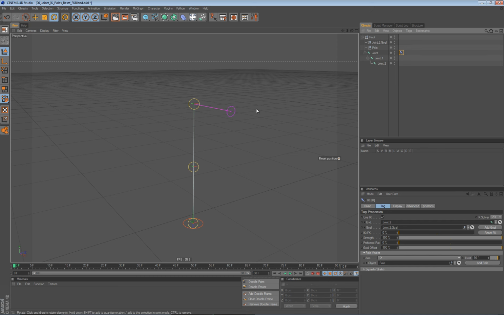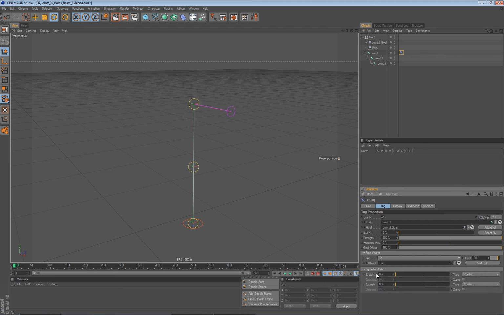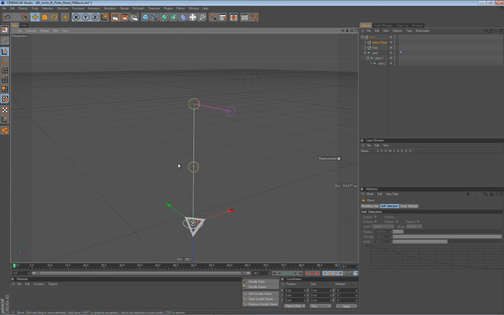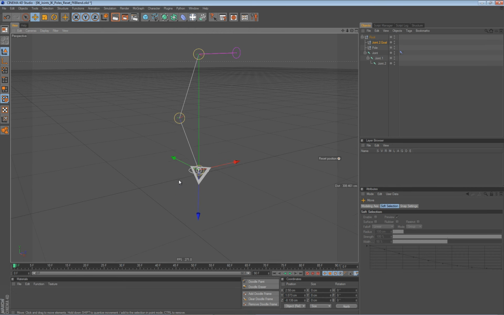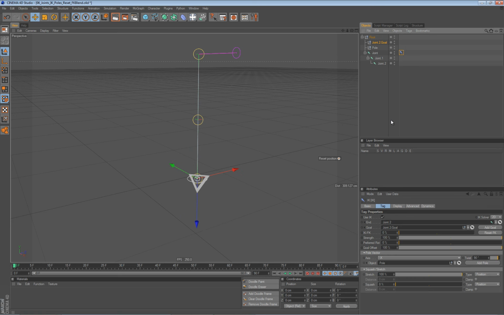One thing that is really interesting is this squash and stretch feature. For example, if I enable this and put the value all the way to 100% and just move this guy a bit, see it stretches the joint chain. And it also does that for the squash. See how I have to reselect that IK tag once I enable the move tool and select the joint.